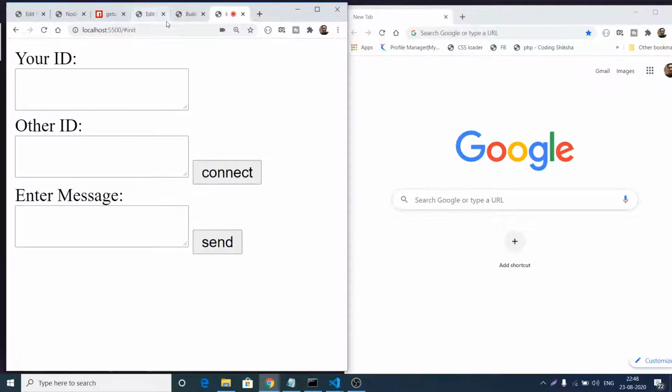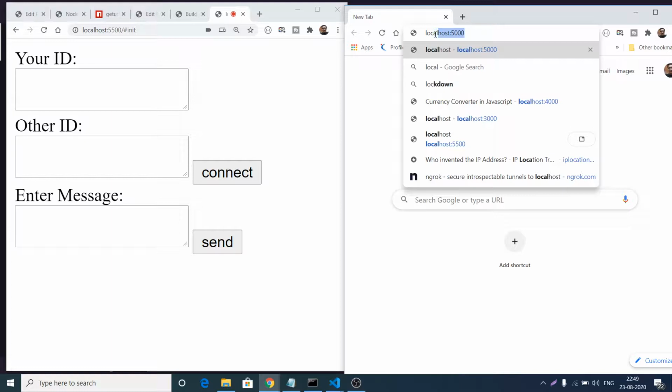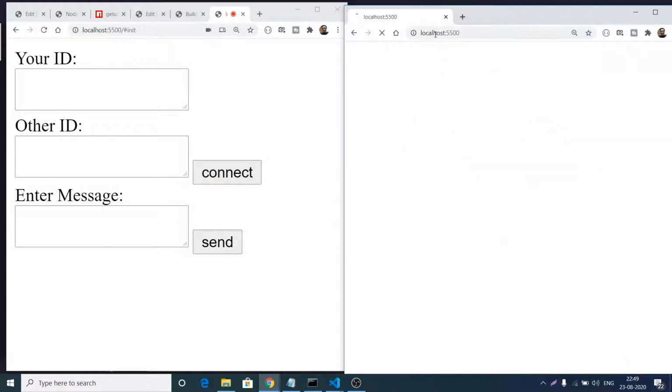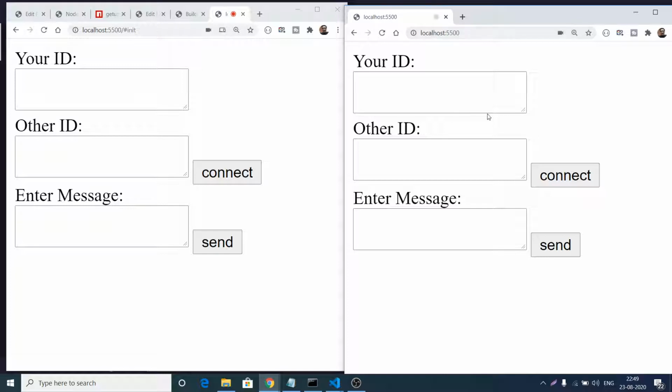I'm running this on the local server. You can see localhost 5500 slash hash symbol and then init. Whenever you are initiating a video chatting application, you need to provide this address. One person should be the initiator inside peer-to-peer. So let me open a new tab here, localhost 5500. This will be the second peer. At one time only two people can video chat with one another.